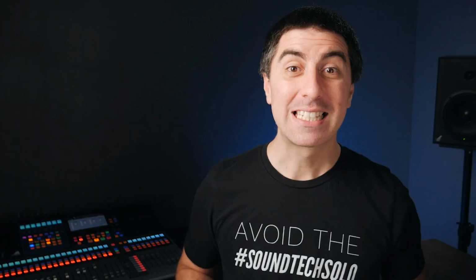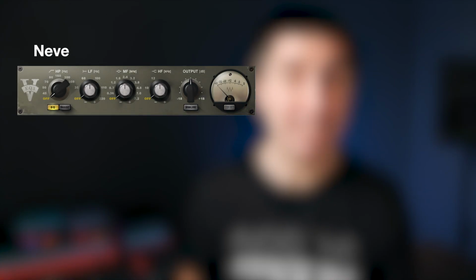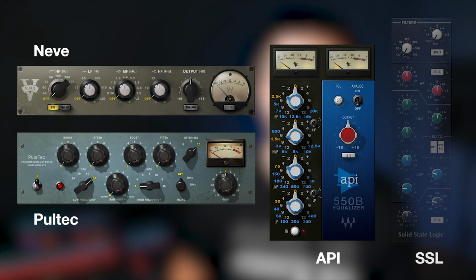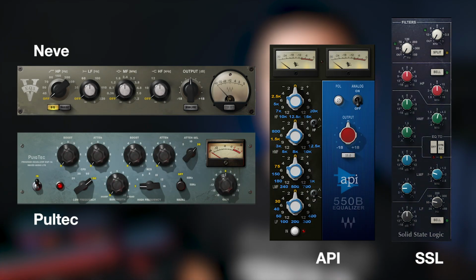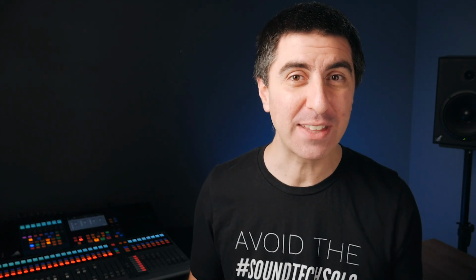Today we're going to go over 4 different vintage styles of EQ that get put into plugin form. We'll go over Neve, Holtec, API, and SSL. We'll talk about what makes each one unique and when you might reach for that over your fully parametric EQ that's built into your board.